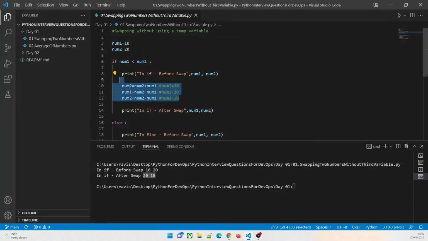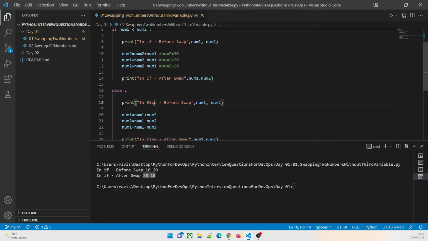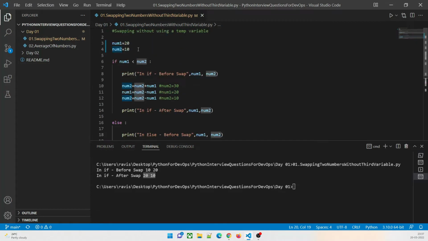Very basic logic, guys. Just pause the video here, understand it, and then move forward. All right, now let us consider a scenario in which num1 is 20 and num2 is 10. Now what will happen? Once this runs, it will come over here. Is num1 less than num2? No, 20 is not less than 10. It will go to the else. It will print before swap: num1 as 20, and then num2 as 10.